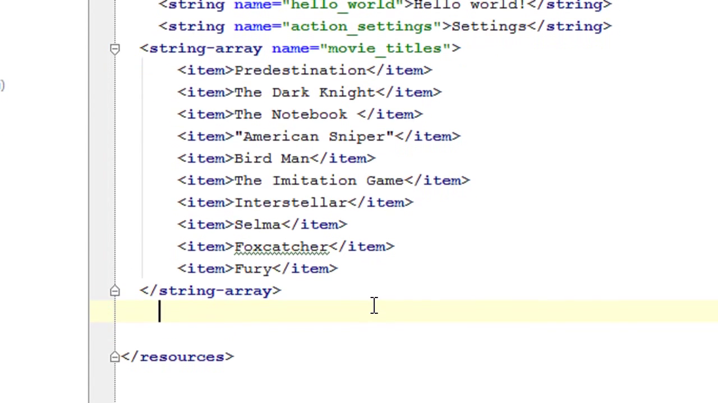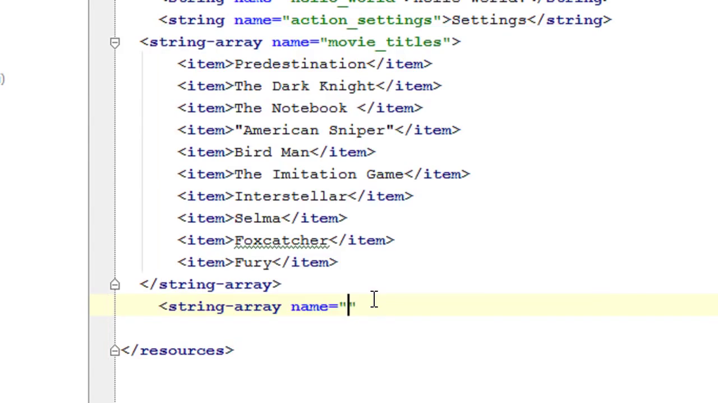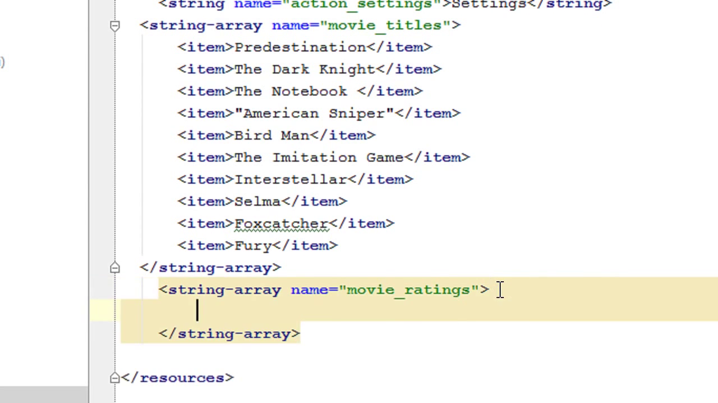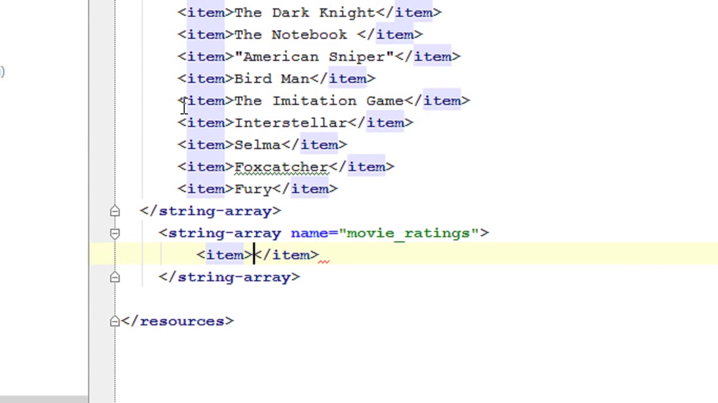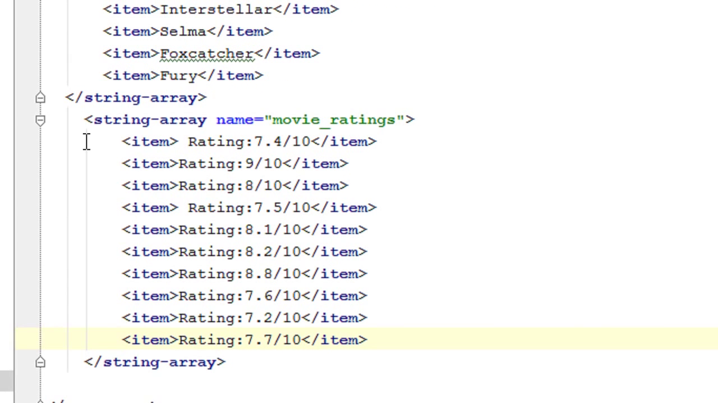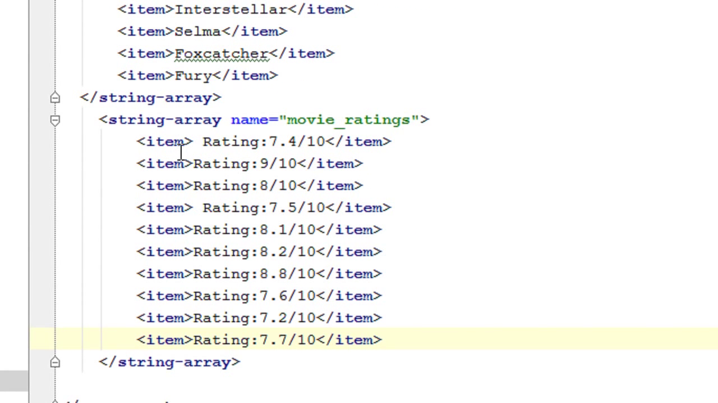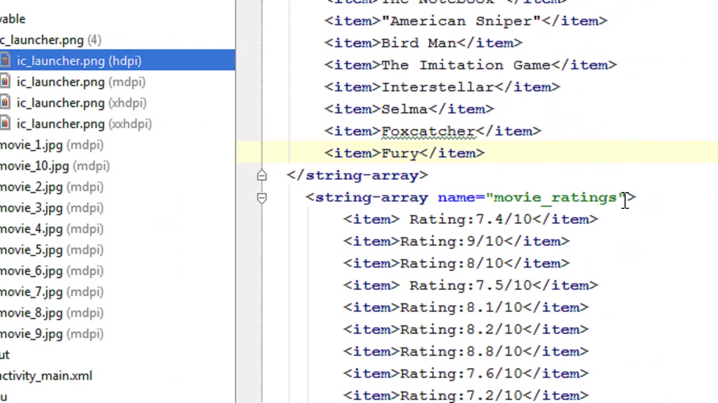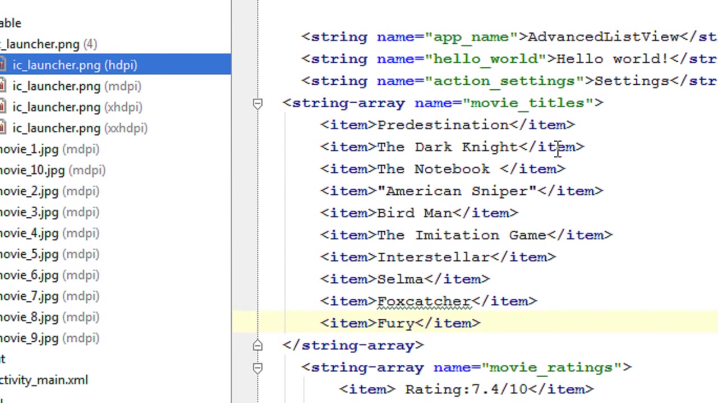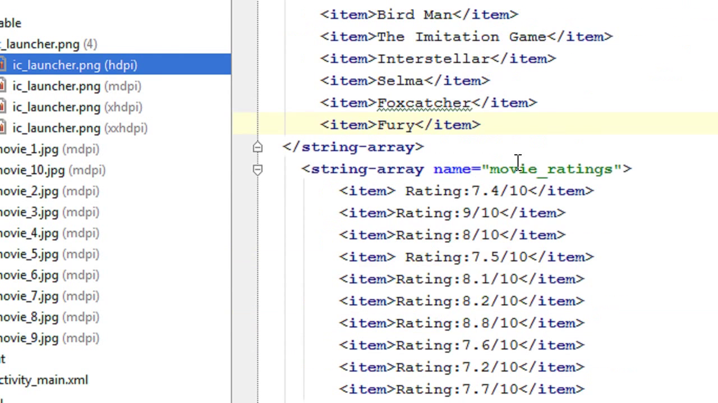Now we have to add the movie ratings. So start another string array with the name movie ratings. Here also you have to add some movie ratings using the item attribute. Okay, now here I add some 10 movie ratings using the item attribute. So now we have the movie images in the drawable folder, and we have two string arrays. First one represents the movie titles, and second one represents the movie ratings.